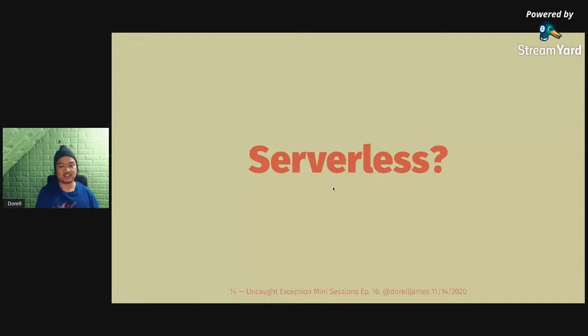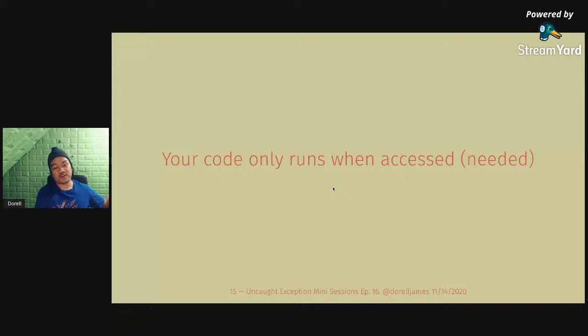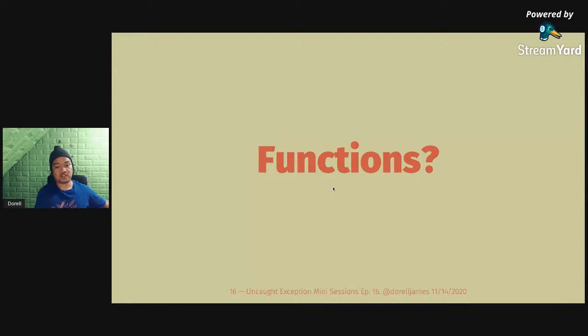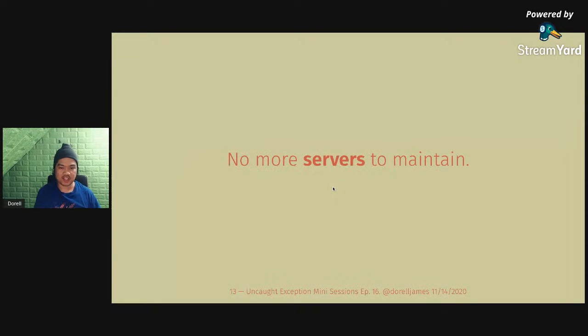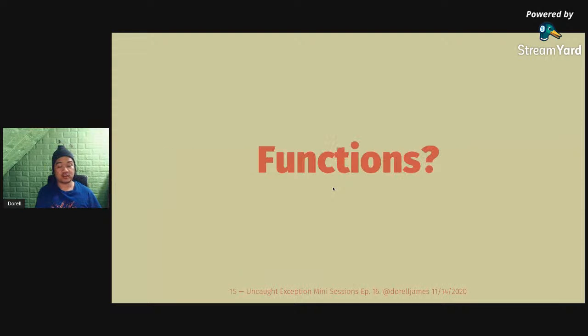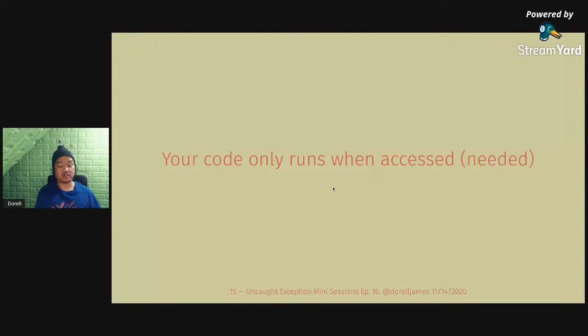So the question here is, what does serverless mean? It's no servers to maintain. Functions, your code only runs when it's accessed.